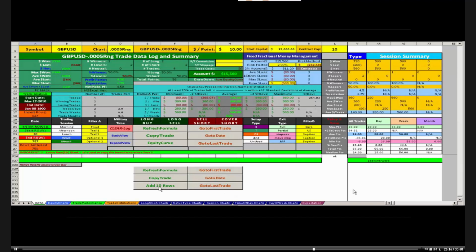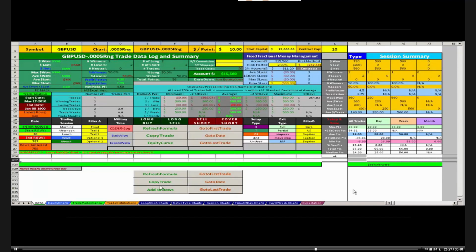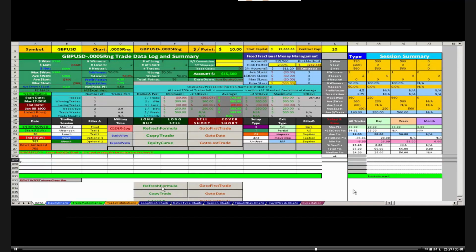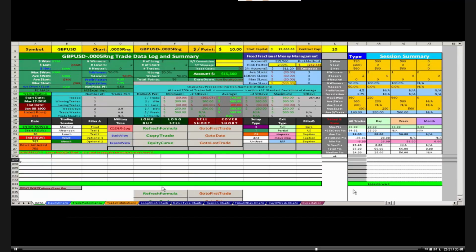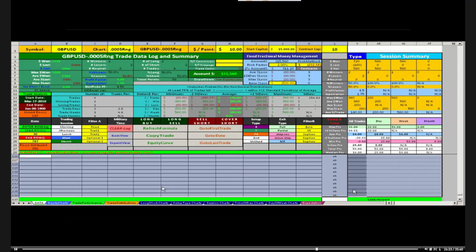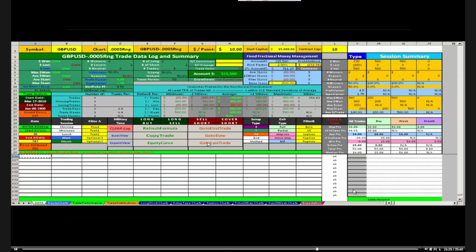All you have to do is add more rows, and they will be added, and they'll already be formatted with all the formulas where they need to be. So it's pretty cool. You just click on it, and the next thing you know, you've got 10 more rows. Pretty cool feature. Now we'd hit go to last trade, which would have been about 10 or 12 rows up, but we'll go ahead and click, in this case, go to last trade.